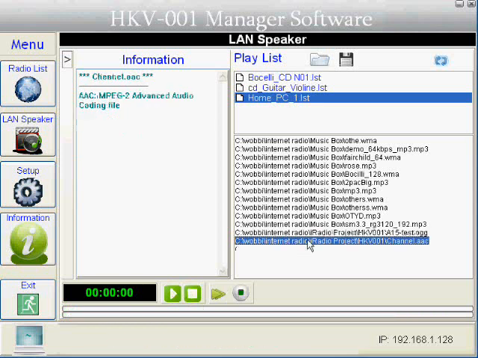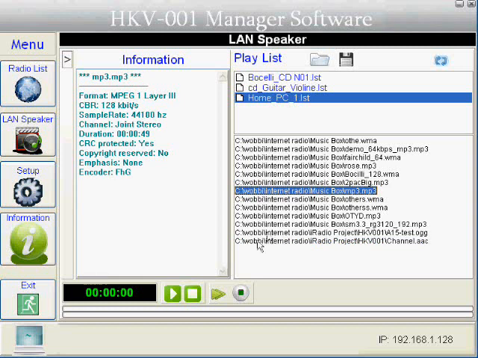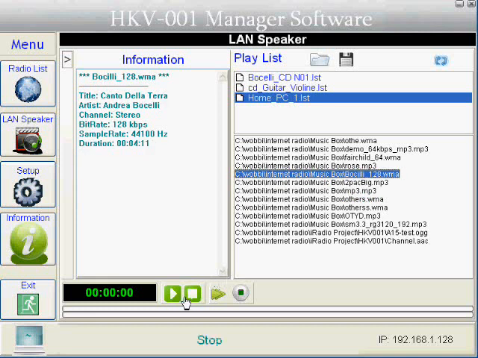Okay. And select another AAC format audio file and play it. That's okay. And we select an MP3 audio file. That's okay. And WMA also support.